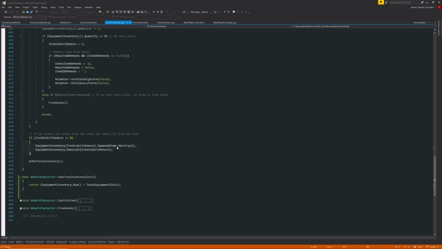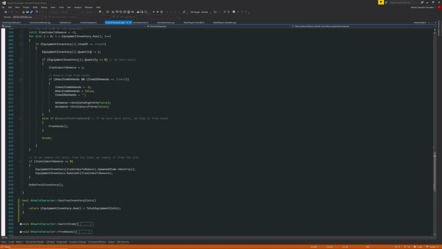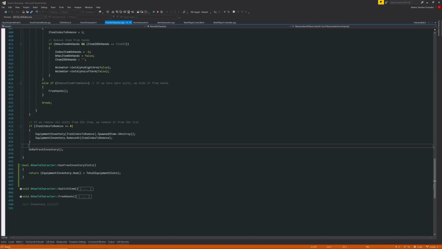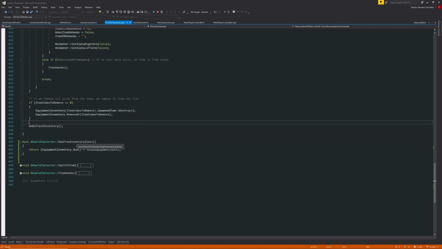So then we come here, and what we do is we destroy the spawn item and we remove that element from the list. And this only happens if we don't have more quantity of this type. If not, we don't do anything else, just remove the quantity. We again refresh inventory. Next is has free inventory slots, and this is only just a check if we have more. We have still slots empty.